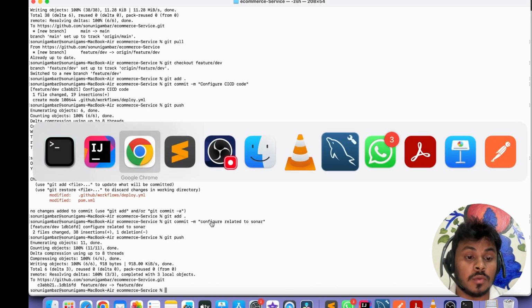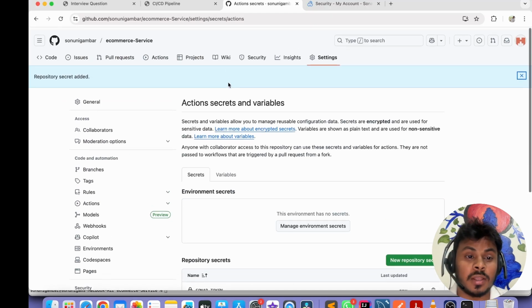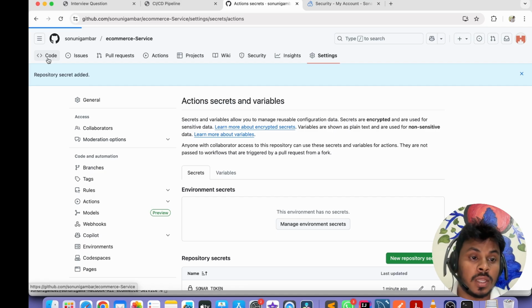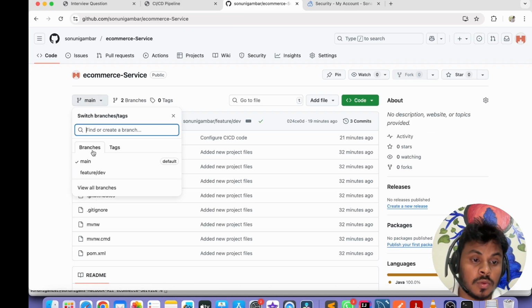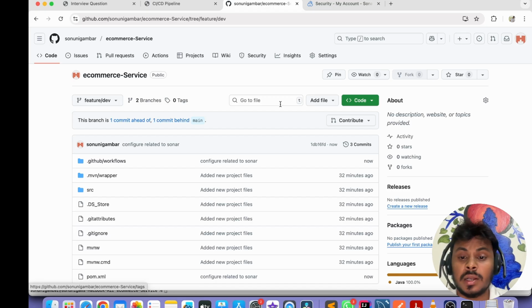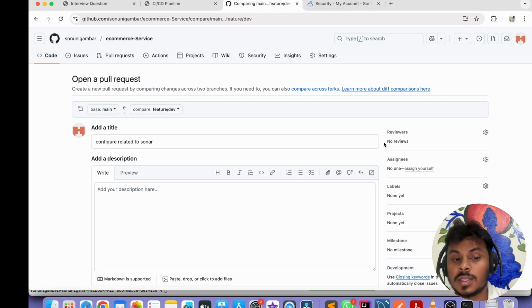Then what will you do? This is the basic task for every developer. Whenever you change the code, you push your code into your feature branch. Go to the code, go to your branch. Here it shows one commit ahead. If you click on this, you have to click on create pull request.